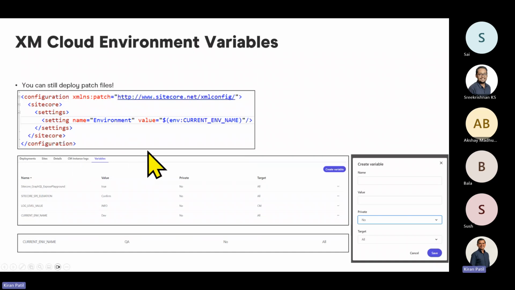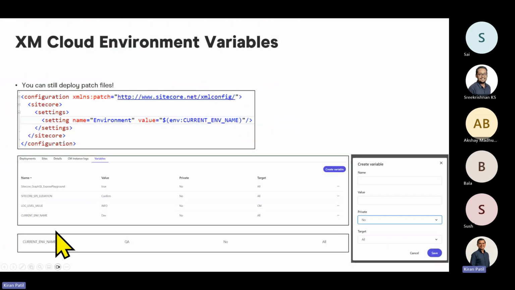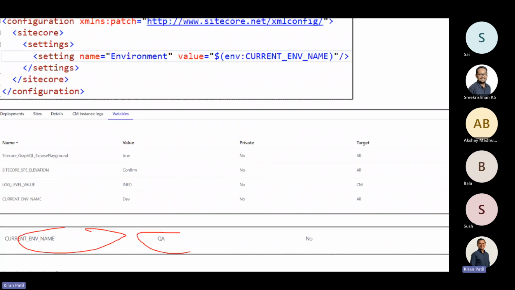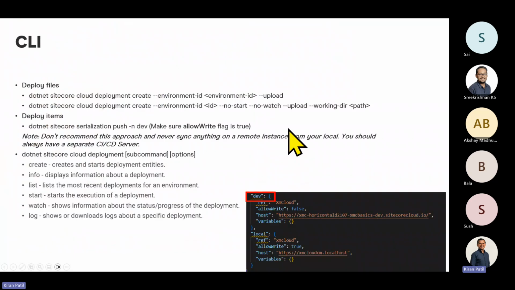If you want the environment variable support, for example, if you have SMTP server address as one of the config patch file values, the value will vary by environment. So what you can do is use this syntax like $env current and then SMTP server address. And then from the XM Cloud portal, you create the environment variable, provide the value and the target environment, like which environment this is. And then when the deployment happens, if it is happening on QA, it will take the QA value. If it is happening on production, it will take the production value. So you can still do that.